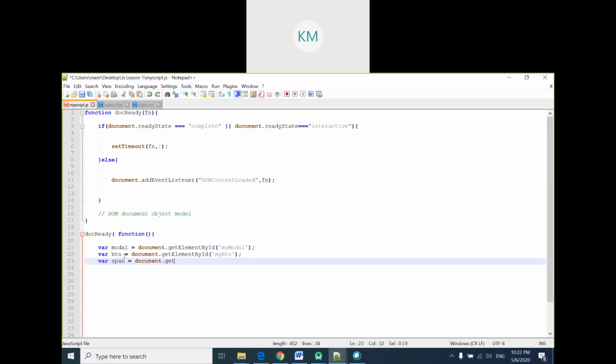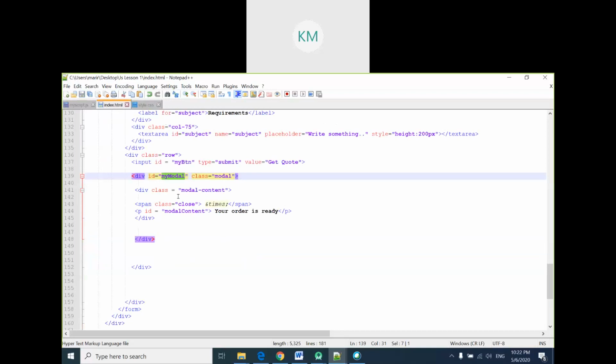For span, guys, I'm not going to use getElementById. getElementById just means get the element of type ID myModal. So it goes to the HTML and looks for which container is called myModal, and then it finds it to be this one. Once it's found it, it links it back to the JavaScript.